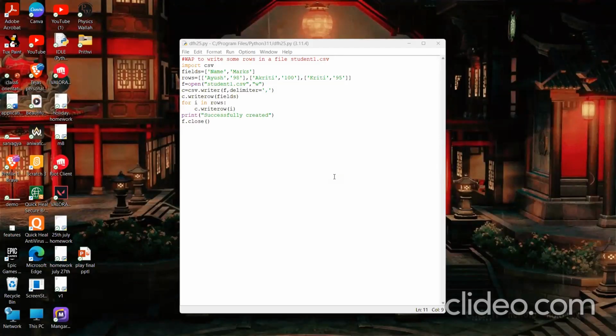So in this question, we can see that we have written the records by using the writerow function. So as writerow function is there, similarly, we have a function that is writerows. So what is the difference between the two? That writerow will write it one by one, and writerows will write all the records in one go.